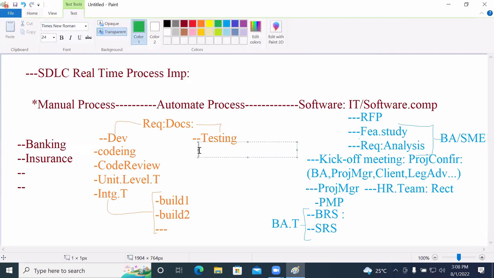By the time the build is ready, what does the testing team have to do? What is the first activity? Requirements understanding. After that, making the test plan. After that, test scenarios. After that, test cases.